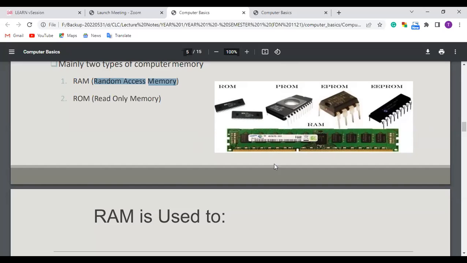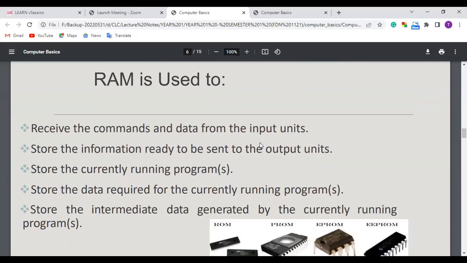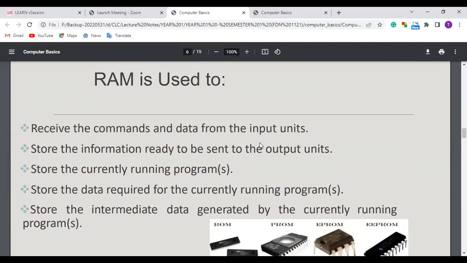And this is the RAM. This is a RAM card, you know. Here we have different types of RAM cards with different data rates like DDR1, 2, 3, likewise. And now we also have DDR4. Okay, so RAM is used to receive the commands and data from the input units.